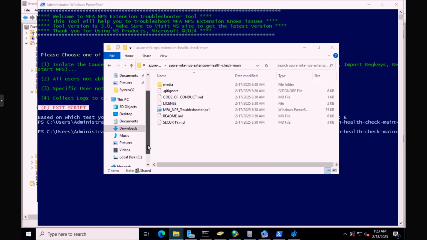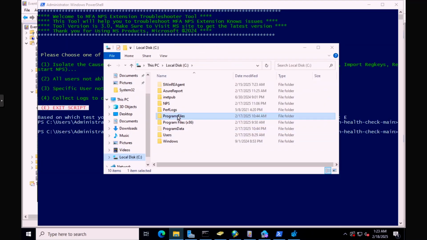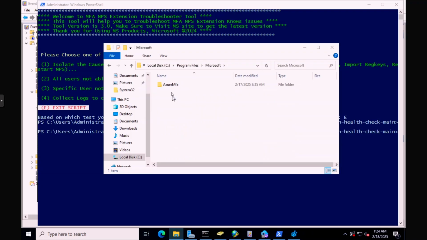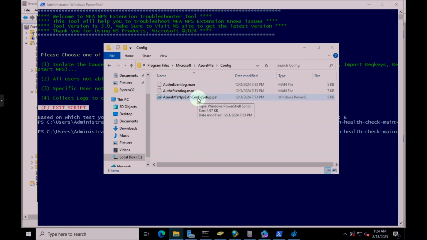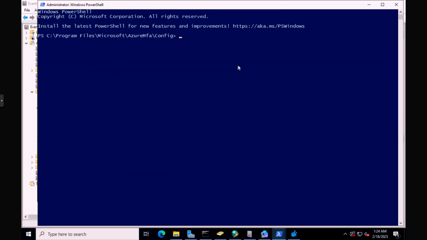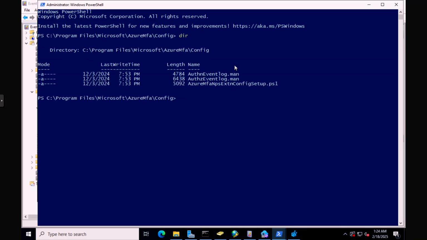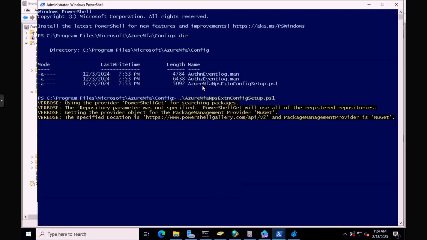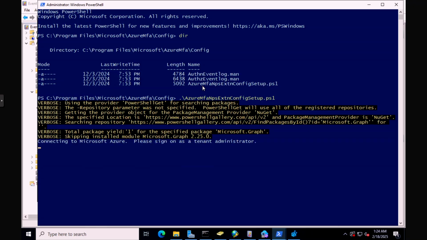The location of the script is at C:\Program Files\Microsoft\AzureMfa\Config. The name of the script is AzureMfaNpsExtnConfigSetup.ps1. Open PowerShell and enter that name of the file. The script will install the required packages, then it will require you to sign in with the Entra Tenant ID.